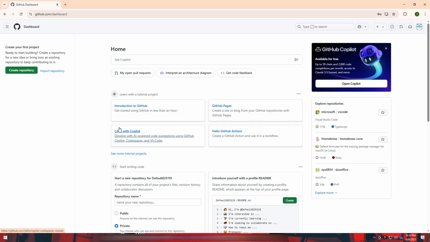GitHub is a web-based platform used primarily for version control and collaboration. It allows developers to host and manage code, track changes, and collaborate with others on software projects using Git. To get started, first create a repository.